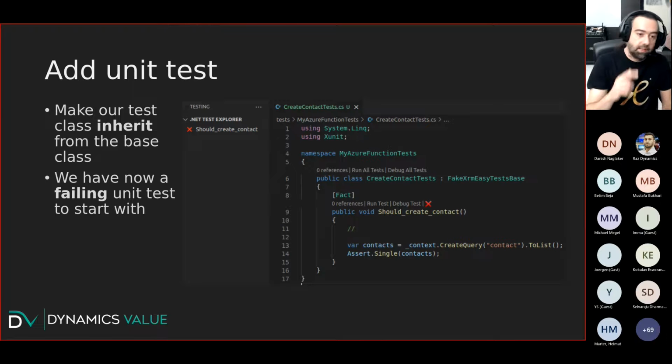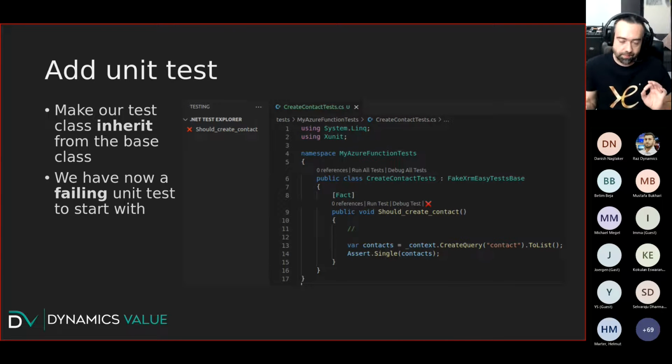And then, as I was saying before, I always start with a blank unit test, and the very first thing I'm checking is that, because the unit test is supposed to create a contact, the verification step should be that a contact exists at the end of the execution. So what I'm doing is using late bound to keep it simple. You could use early bound as well, of course.